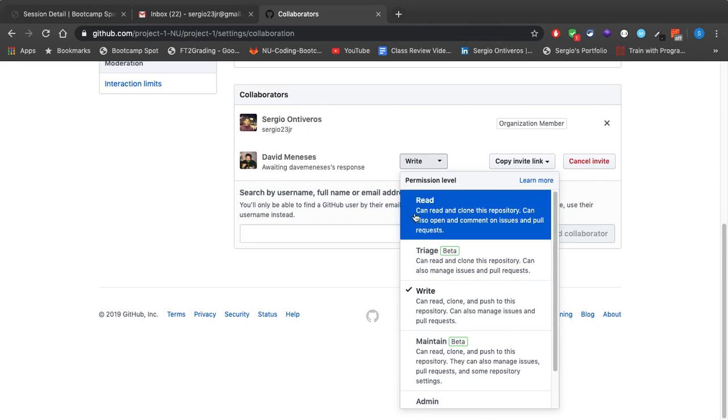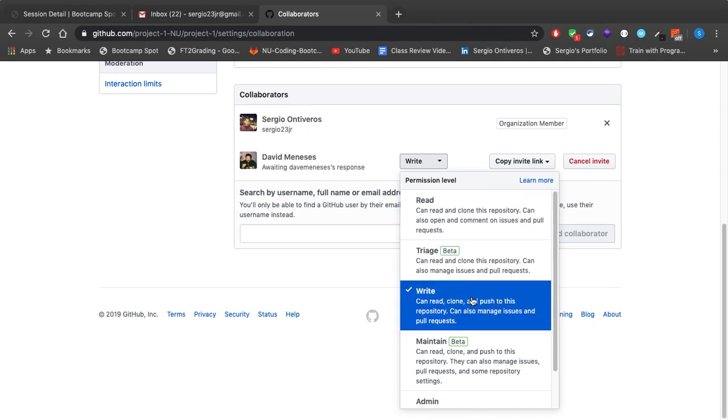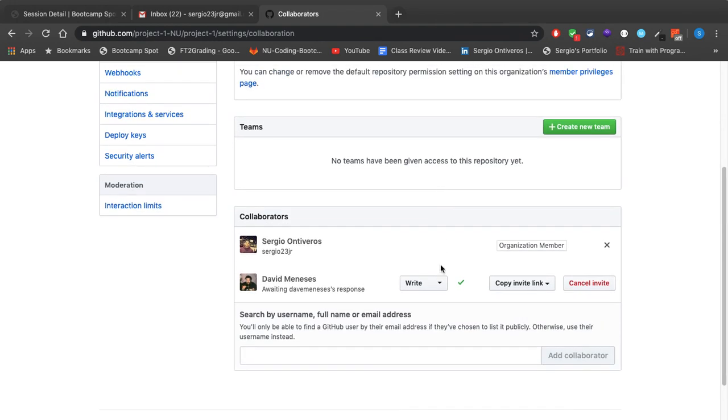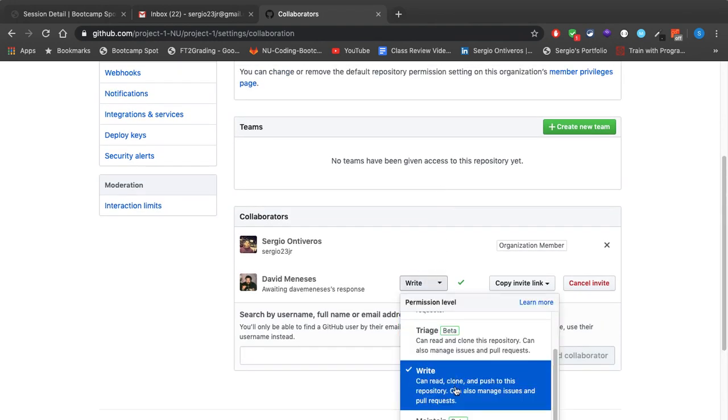You know, triage can open and, okay, cool. So he can do pull requests, but he can't be pushing code to here. So for our purposes, let's just say he could write. And writing, I can see right here it says can read, clone, and push to this repository. Can also manage issues and pull requests. Perfect. That's exactly what we need.